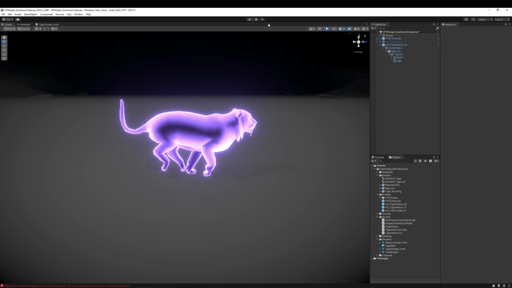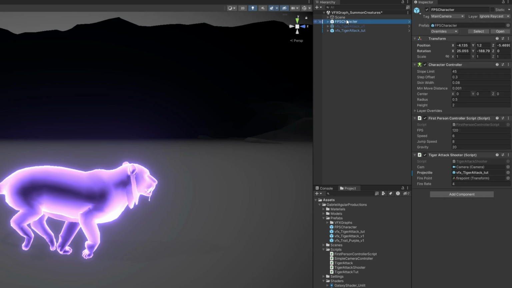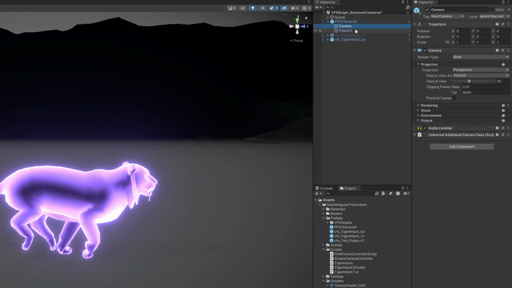Awesome, looking good. Now it would be awesome if we could move this, right? If we could fire this like a projectile. So I'm gonna show you the setup that I have here in my scene. I have a game object, the FPS character, with a character controller, which comes with Unity, and then a camera and a fire point inside this game object.